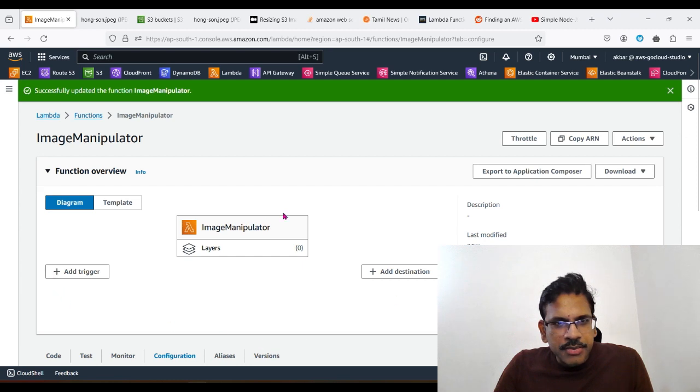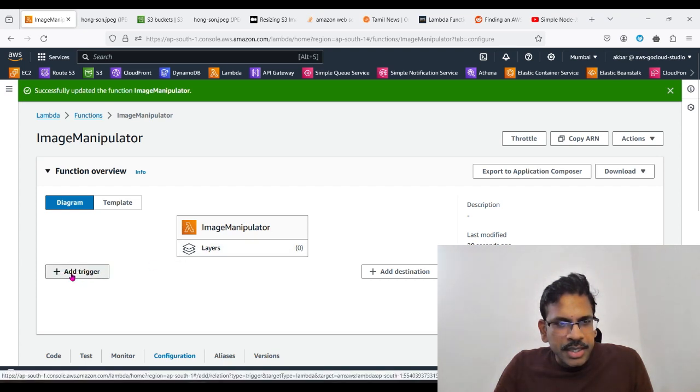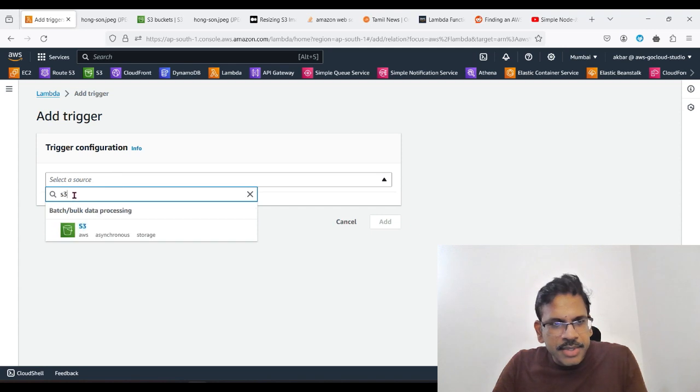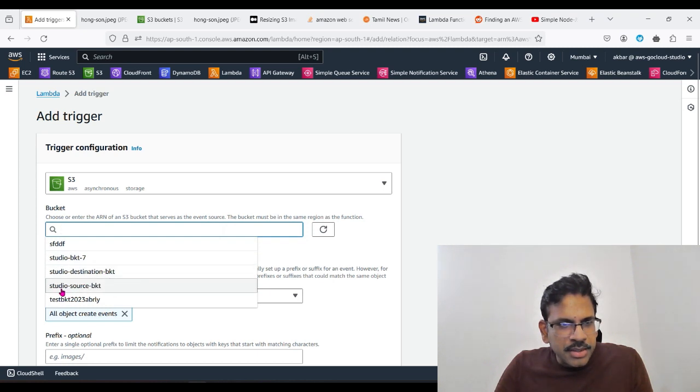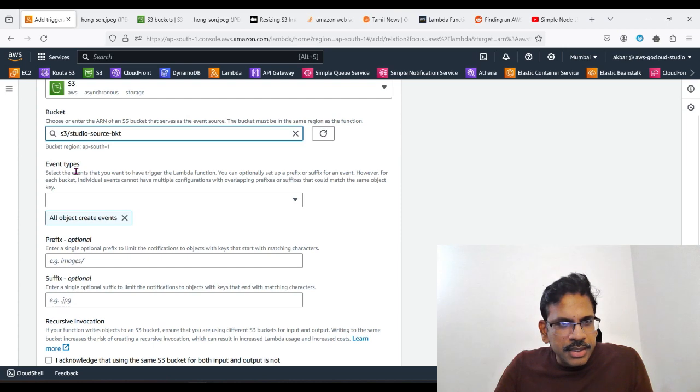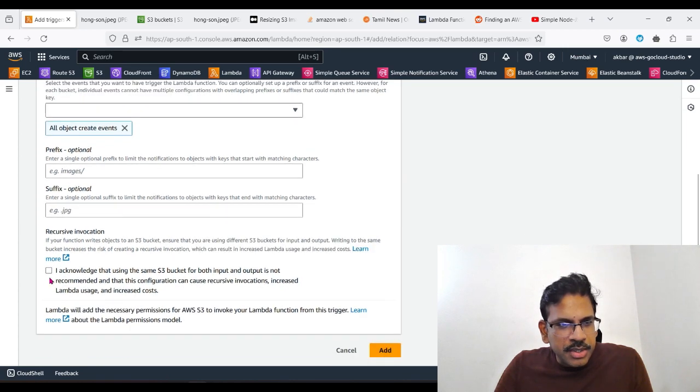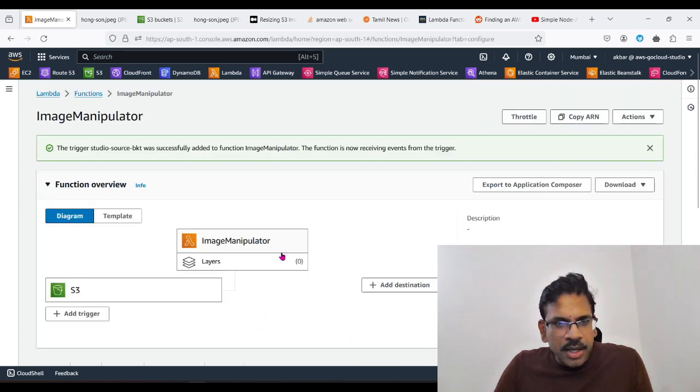This function needs to have a trigger from the S3 bucket. Since we are letting the S3 bucket trigger asynchronously to call this Lambda function, we need to add a trigger. There is a button here to add trigger. Click the button and select the S3 service. Choose your bucket. In our case, we select studio source bucket. The default options are fine. Scroll down and check the button, I acknowledge, and click add. Now our Lambda function has been added with an S3 trigger.